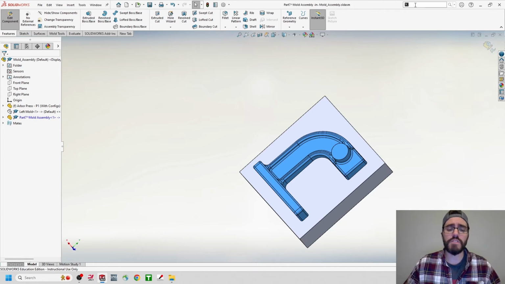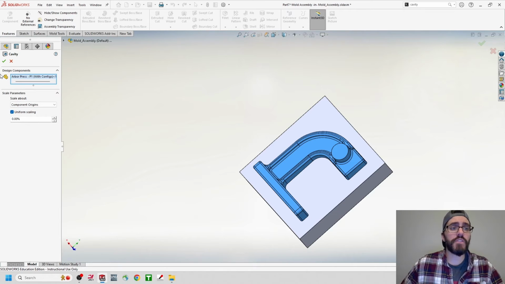And then here inside the search commands I can just type in cavity, and it's going to look in the entire SolidWorks database for the cavity command. So we'll click cavity, and this is going to start your cavity feature here on the left hand side. So this is the exact same as if we went to insert, features, cavity. Now the design components is already recognizing that we want to use the arbor press body to remove because we had it selected when we chose to show that component. So all these selections look good to me. We can just hit the green check mark and complete this cavity feature.